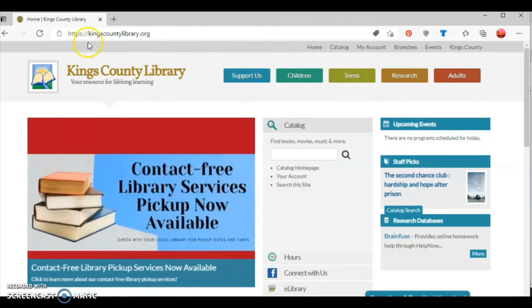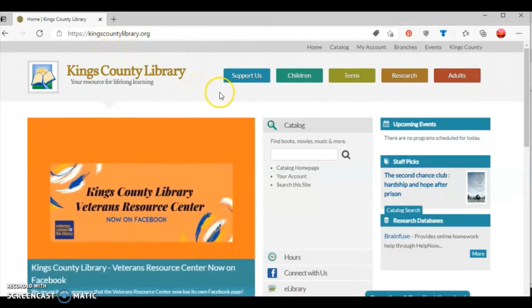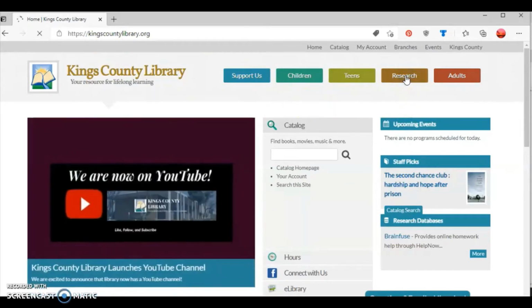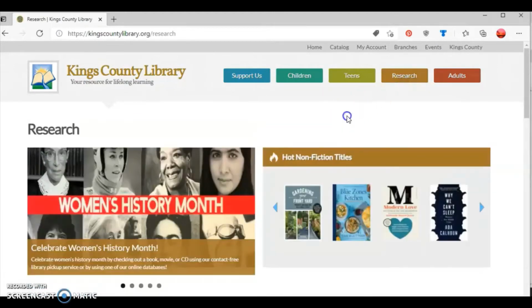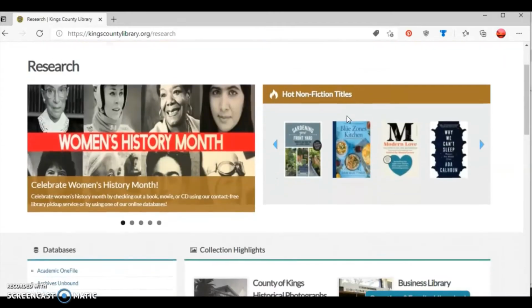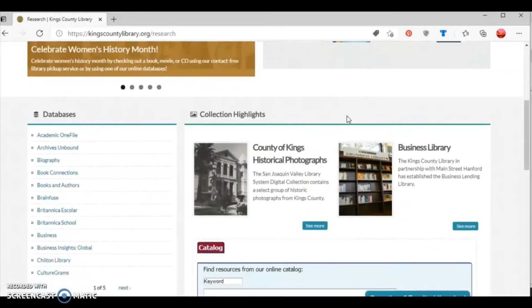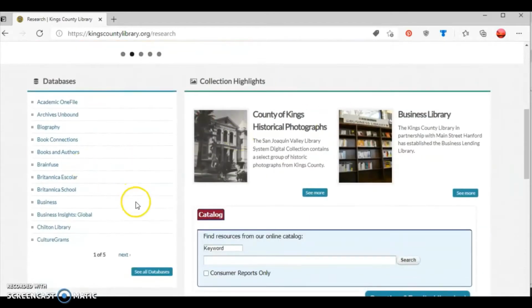To get started, you want to go to the library's website, which is located at kingscountylibrary.org. Next, you're going to navigate across the screen until you see the brown Research button and then click on it. Once you arrive at our research webpage, you're then going to scroll down the page until you see the Databases table and then click the blue button labeled See All Databases.